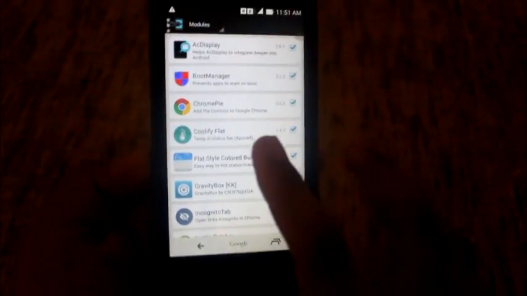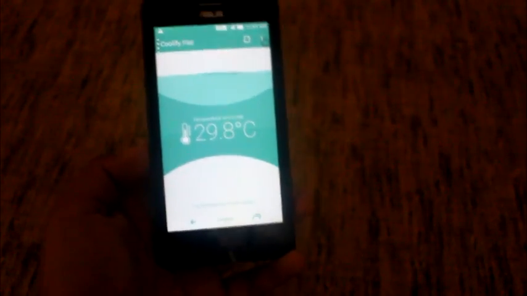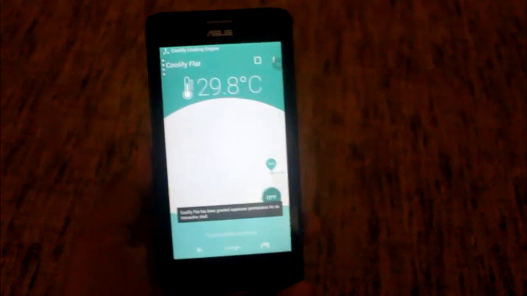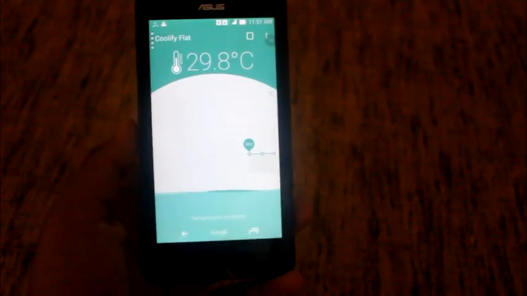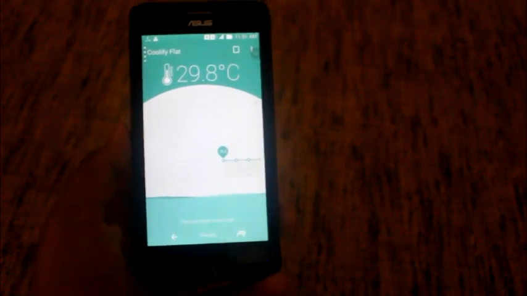It's there. Then we have Coolify Flat. Coolify Flat is an Xposed module which helps in reducing your device's temperature. Now, if you have one of those devices which heats up in a moment after heavy usage and stuff like that, this is your go-to application.